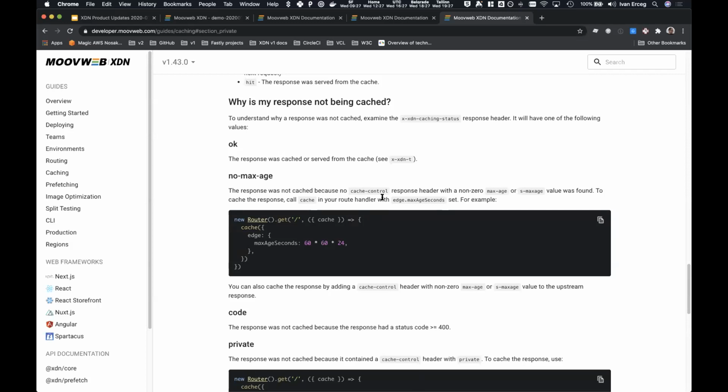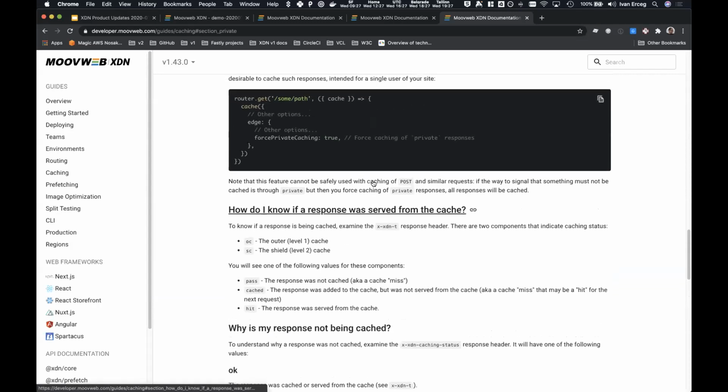Absolutely. Scroll up here a little bit. There's also another useful piece of information. How do I know if a response was served from the cache? As I mentioned, there's the X-XDN-T response header. In production, there are two components you want to look at, OC and SC, for outer cache and shield cache. Locally, there's just OC because there's no level 2.